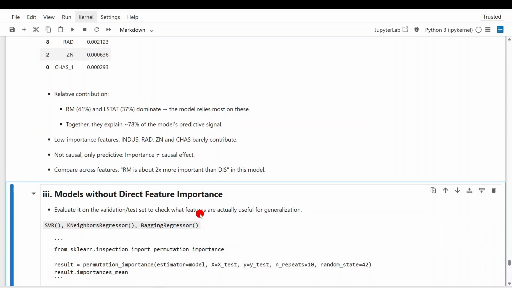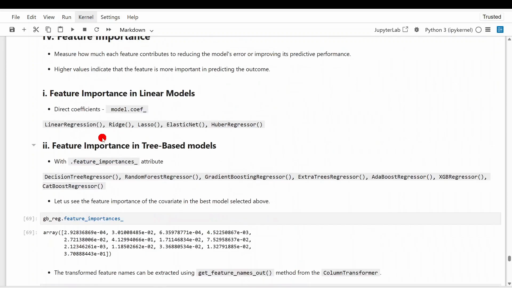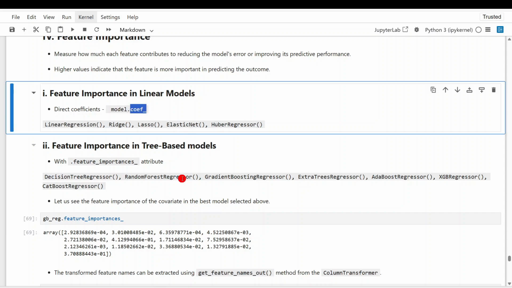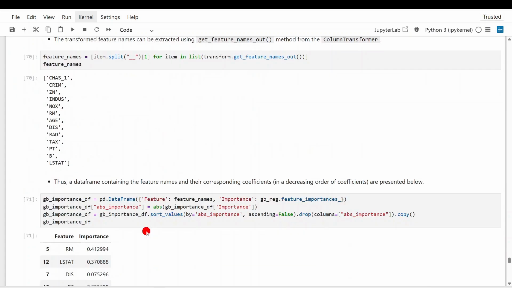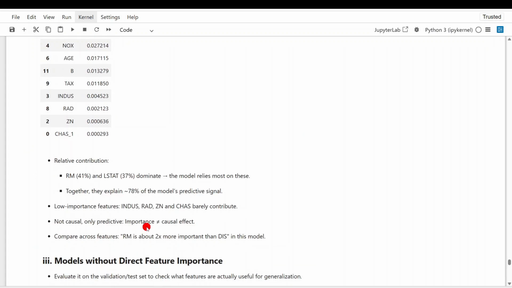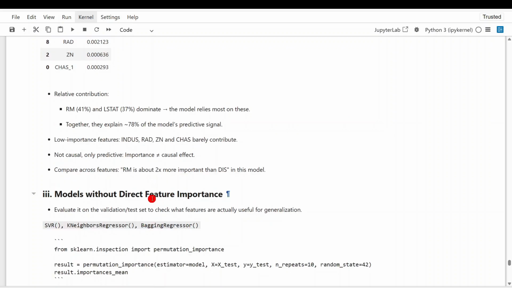And we have also some models without direct feature importance. For linear models, we can extract the feature importance using the attribute coef, provided that the input features are normalized or standardized. For tree-based models, we can use the feature importance attributes. And there are also some models which do not have feature importance attributes, like support vector regressor, k-neighbors regressor, and bagging regressor.